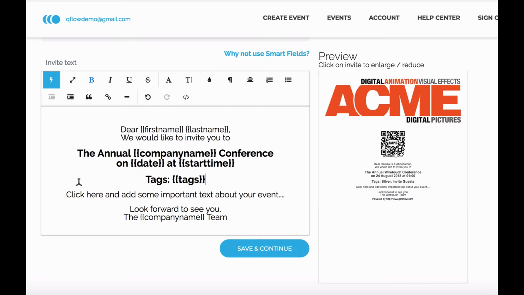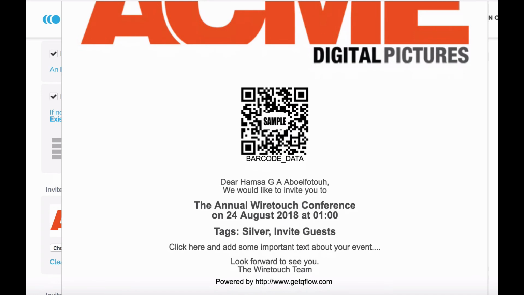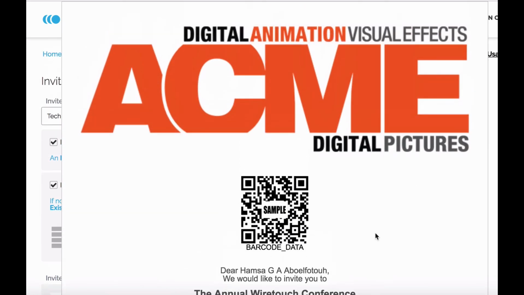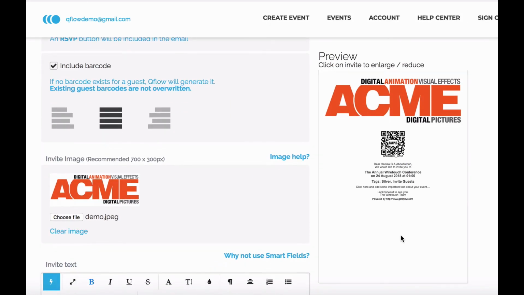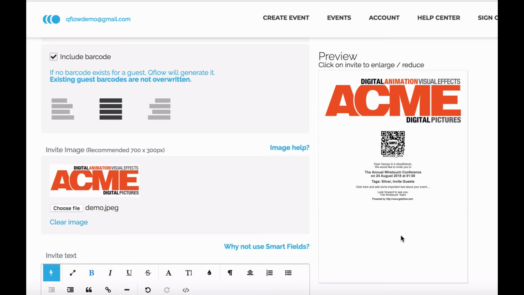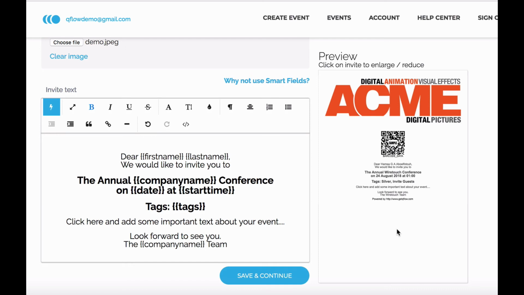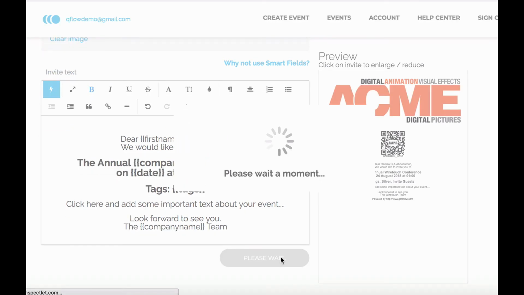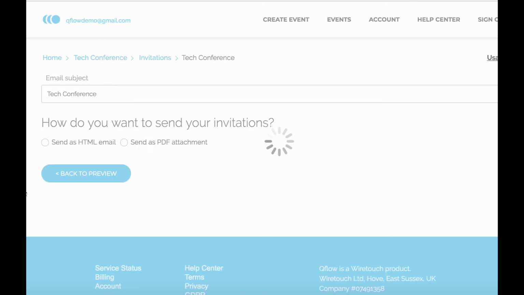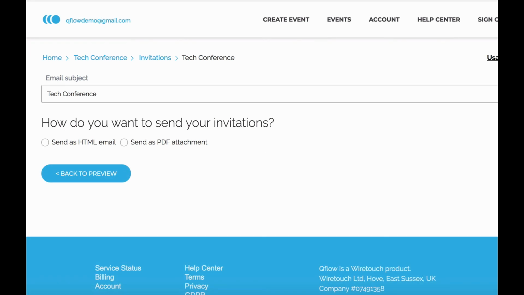I've included the tag smart field so I can let my guests know what ticket type they are. When I imported these guests, I included silver and gold ticket types as tags. Let's click Save and Continue. The next video will show you how to send invites.